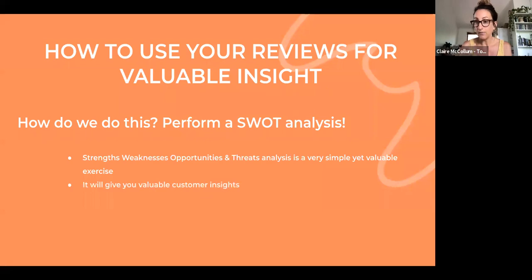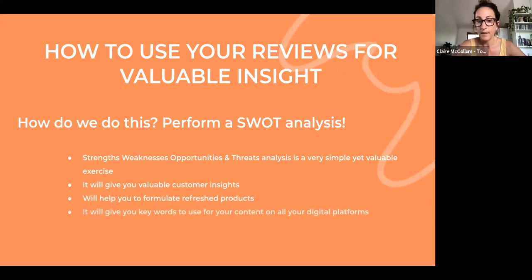It's going to give you valuable customer insights, by looking at word for word what people are talking about. It will also help you formulate or refresh your products. And it will give you keywords to use for all your content on digital platforms as well. By identifying what our customers love about our products, we're able to take those words and that feedback and weave them throughout our site using those keywords.